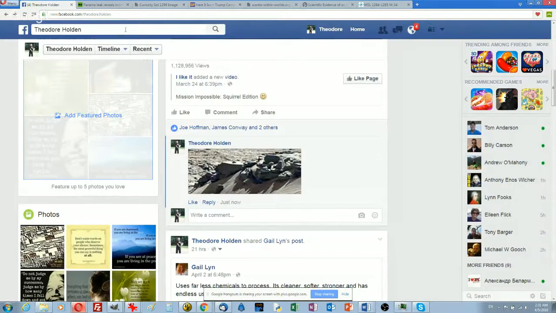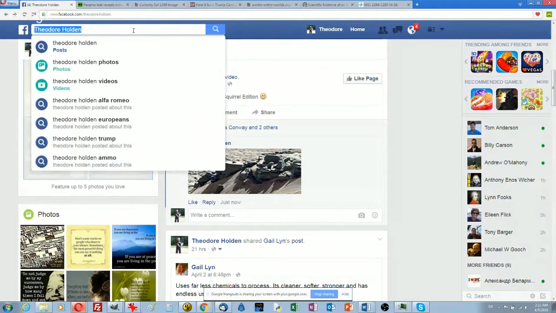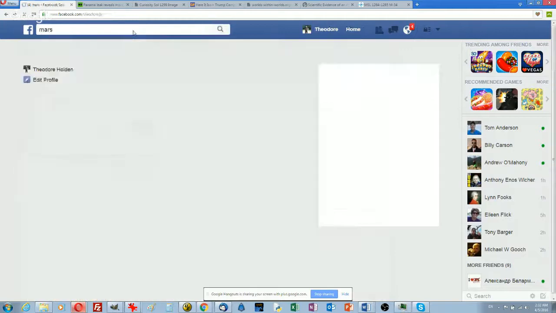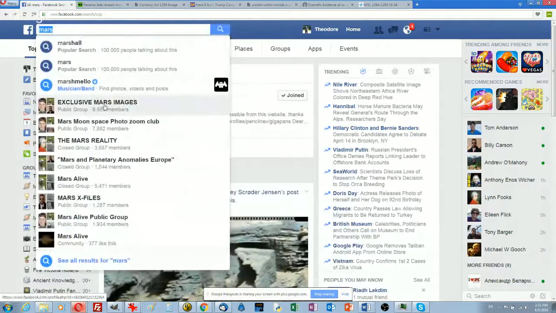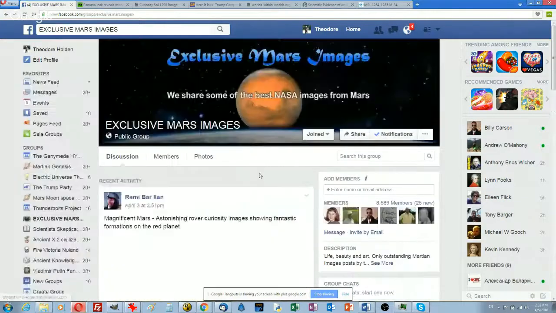Another way that you could go looking for images rather than just go to gigapan.com and start looking through Neville Thompson's material would be to go to Facebook, and you've got like a half dozen to a dozen Facebook groups which are dedicated to going over these Mars MSL images, so that I could just go to Facebook and type in Mars, right? Let's try that again. Mars, exclusive Mars images. That's a Facebook group, public group. 8,589 members. That sounds like enough people, right?